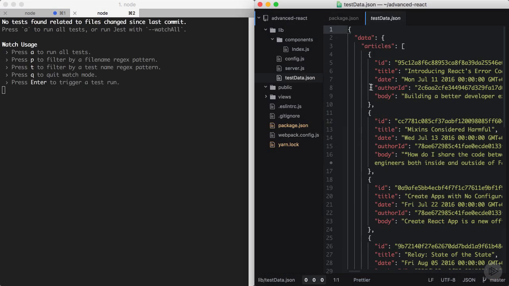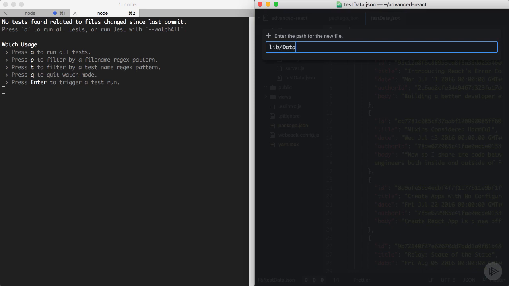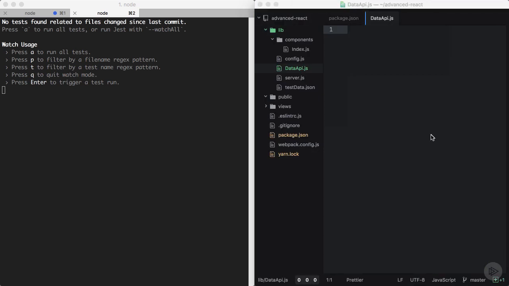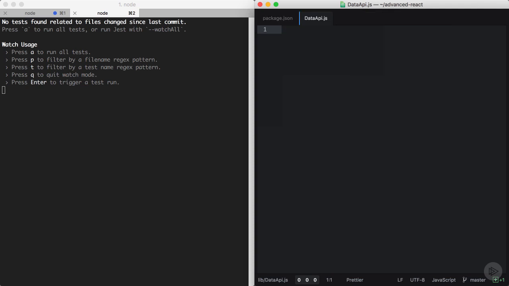So we have our test data, and now we want an interface on this test data. Let's create a file under lib, call that file data_api.js. And in here, we'll design our data API interface. We'll make this data API into a class, DataAPI, and we'll just export this class. And in this class, we'll have two APIs, getArticles and getAuthors.